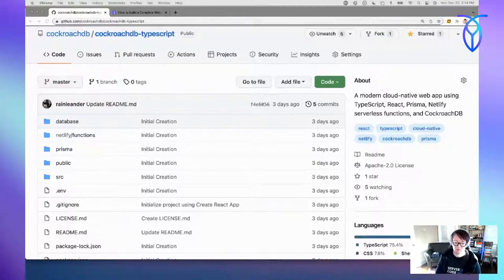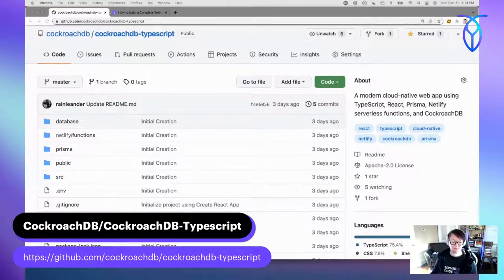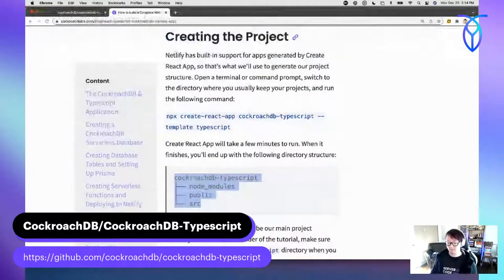CockroachDB type script. Here we go. That's a very long link. You know what I wish it would do instead of putting a link that you can't really click? If it had a little QR code, you could just stick it here. Just saying. Okay, so we know it created that.